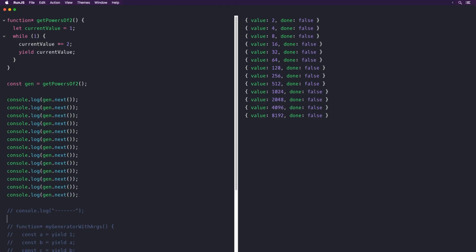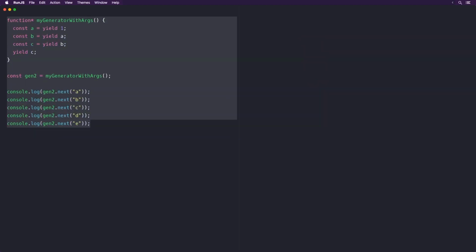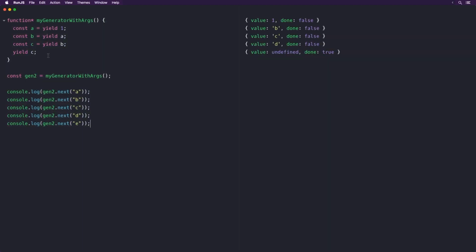So now let's have a look at this example I have down here, which is a generator with arguments. Now I've got const A equals yield 1, const B equals yield A, const C equals yield B, and then yield C. So I've got down here gen2.next A, B, C, D, E, and I'm going to explain how this works. So firstly, I want you to notice that we've got the values 1, B, C, D, and undefined over here. So I want you to just notice that for a second and dwell upon that, and then we'll come back here and work things out.